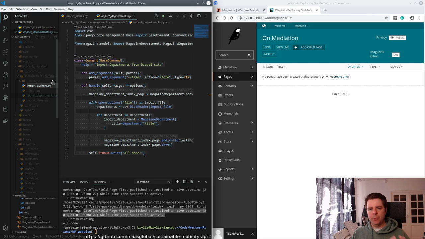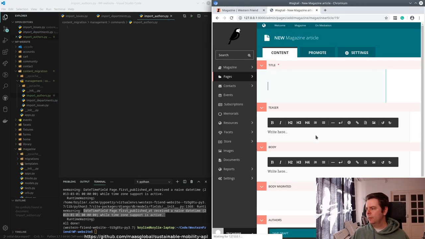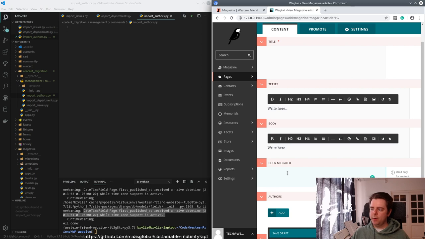Before, essentially, when you add an issue, it has title, teaser, and body text. And this migrated body is for some raw HTML we're going to be getting out of Drupal and just rendering out in its raw form. And hopefully we'll evolve away from that blobby content model.